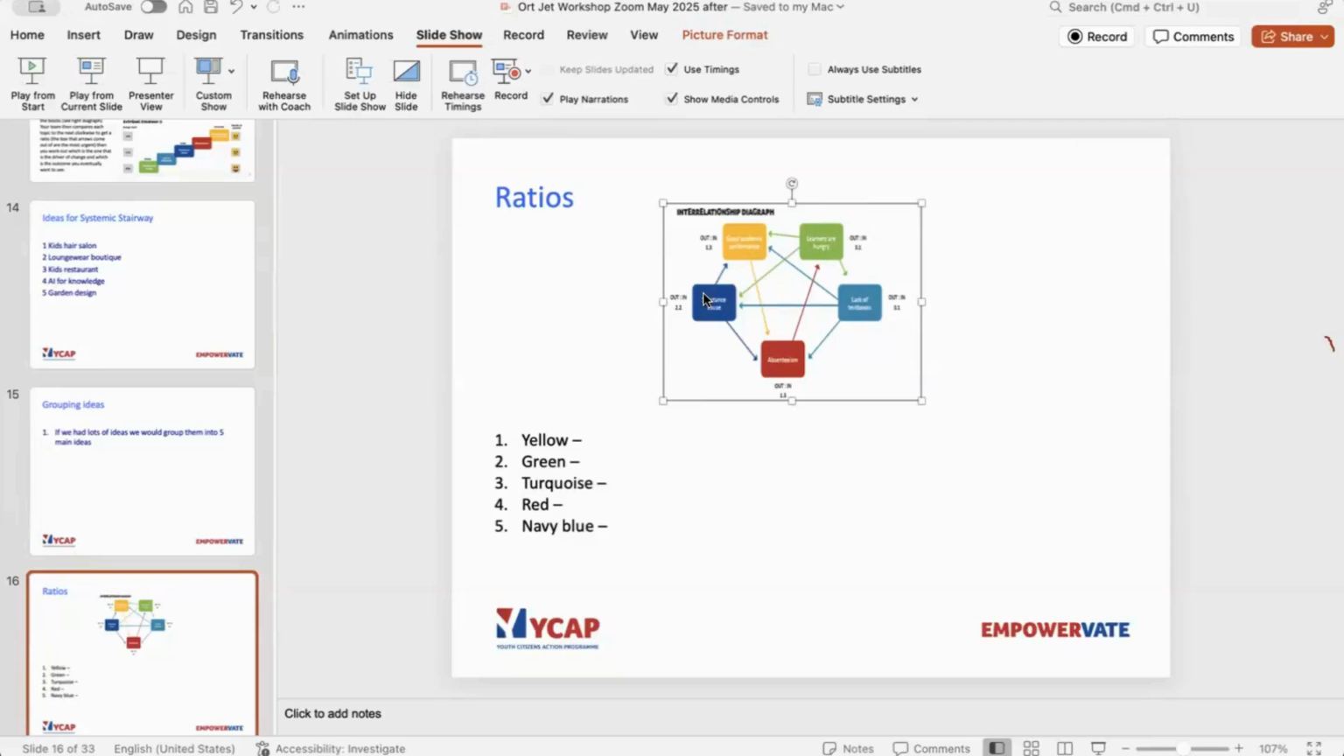Perfect. Now we're going to the kids' restaurant. Between the kids' restaurant and the AI for knowledge. So number 3 is the kids' restaurant, or AI for knowledge, number 4. Number 4, 4, 4. Okay. So AI is going to go from the red one into the turquoise one.